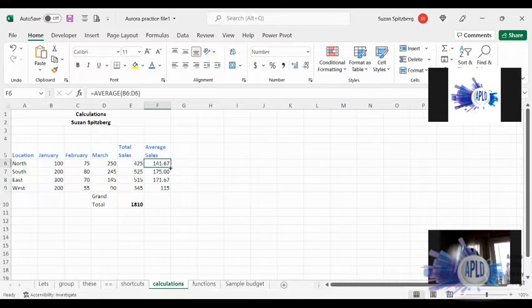So I will just go over this to make sure that it's okay. All right, there we go. And so we have our average sales here. If we wanted to take off the decimal points, we could go up here and there's an increase decimal and a decrease decimal. Each time you hit it, it takes off a decimal point. But the average will come out with 2 decimal points automatically. If you don't want them, you don't have to have them.